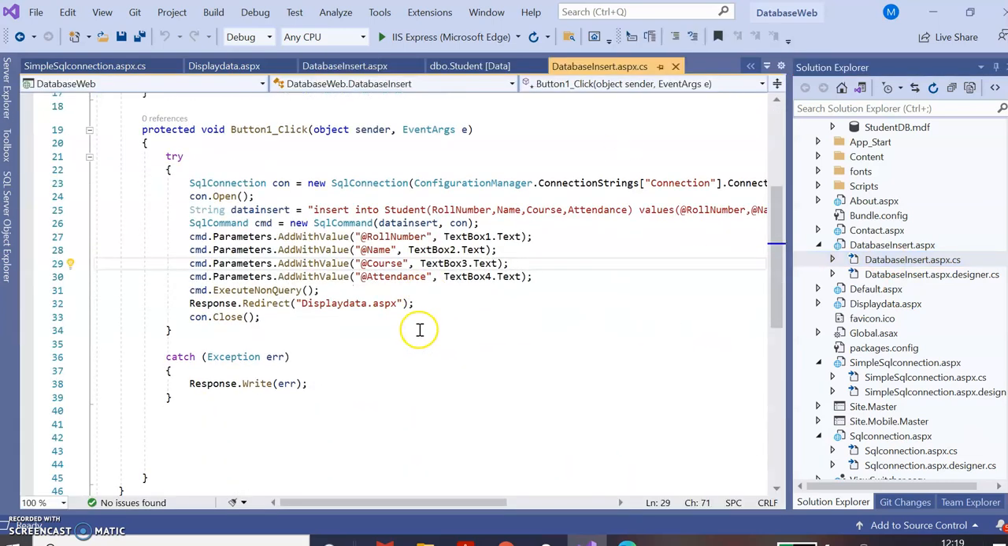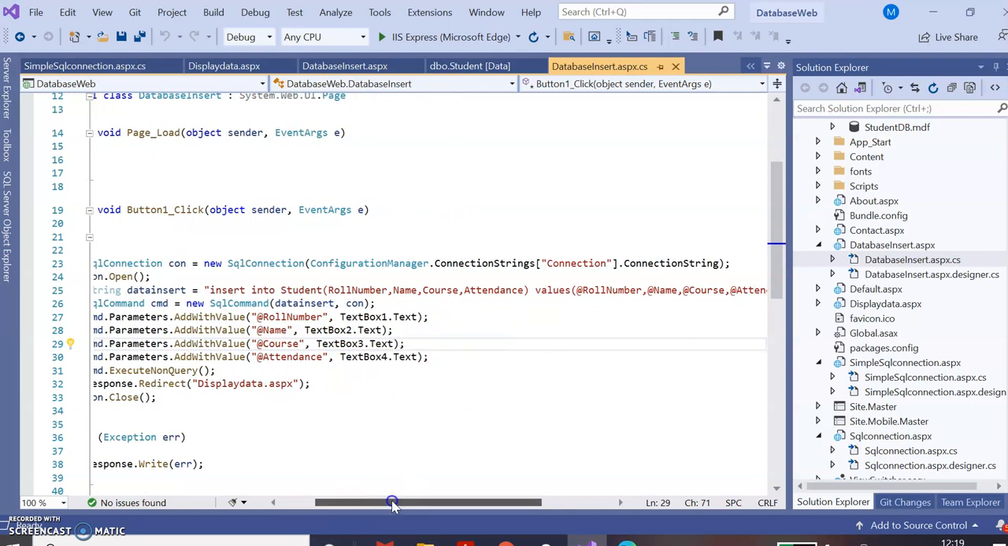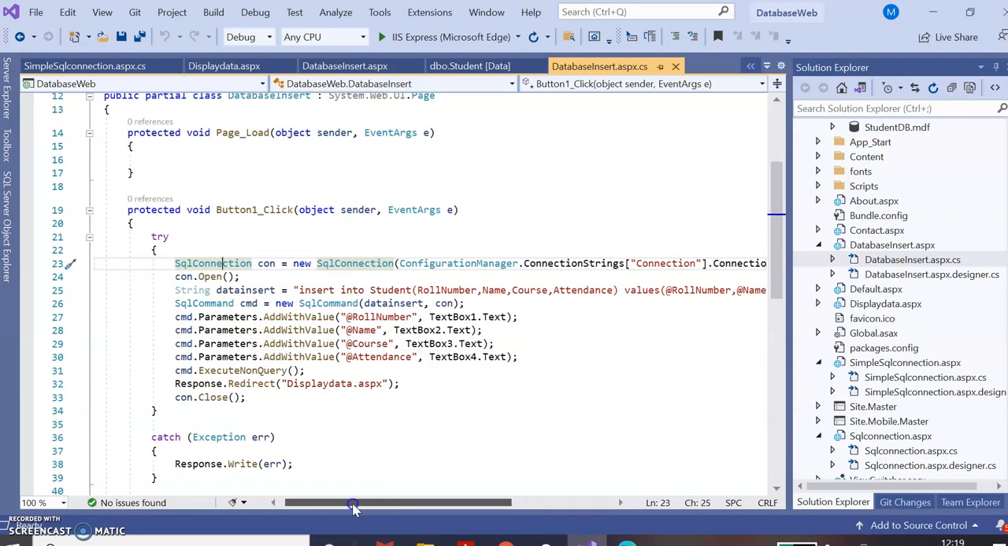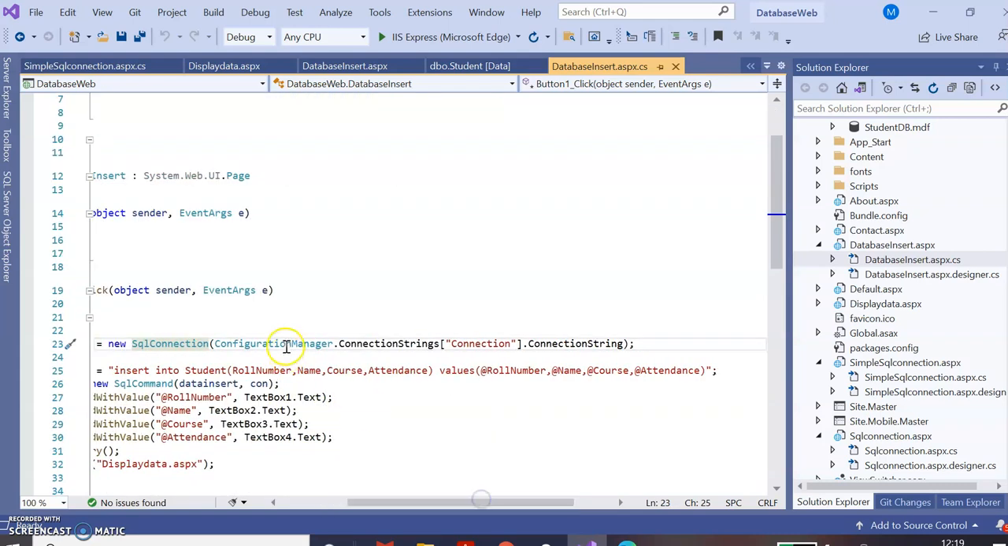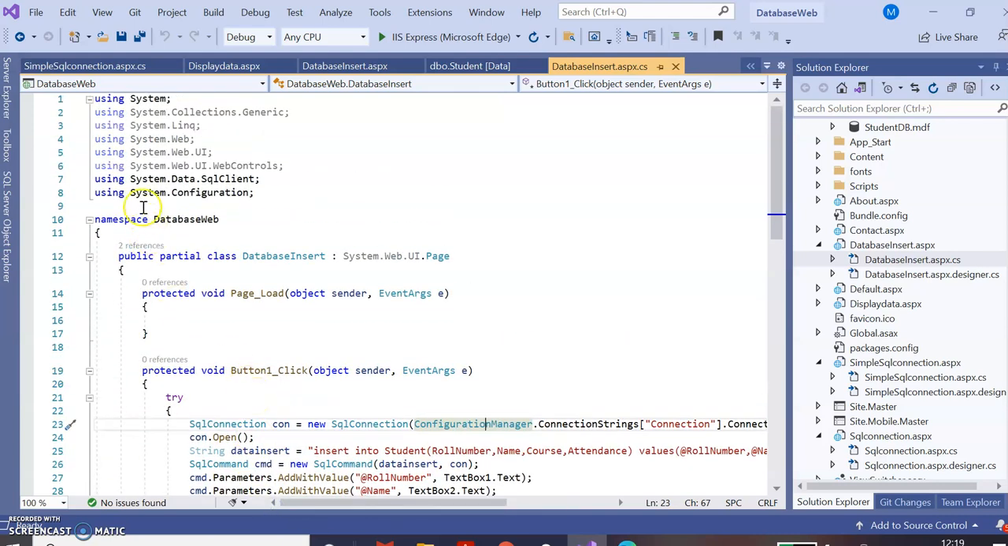Okay, so here there is one button, and with the help of this button we are inserting the data. Now this is another way to make the SQL connection, and then we have to add it with the help of the configuration manager. So this is another way that you can add the connection. For that you have to import two packages. One is using System.Data.SqlClient and another is using System.Configuration for the configuration manager.